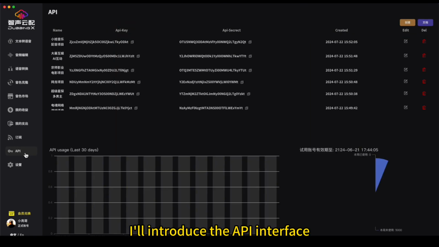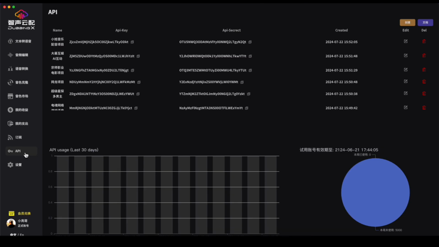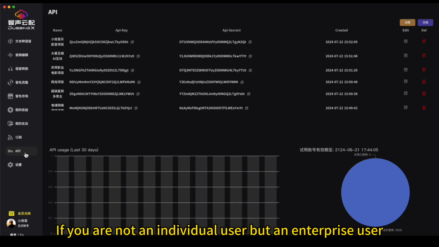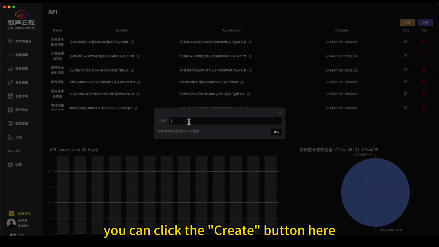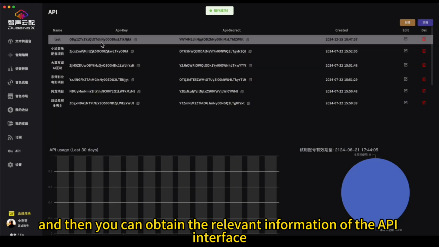Next, I'll introduce the API interface. If you are not an individual user but an enterprise user, or if you are a game developer and hope to integrate our voice generation function into your product in the form of an API interface, you can click the Create button here, and then you can obtain the relevant information of the API interface.